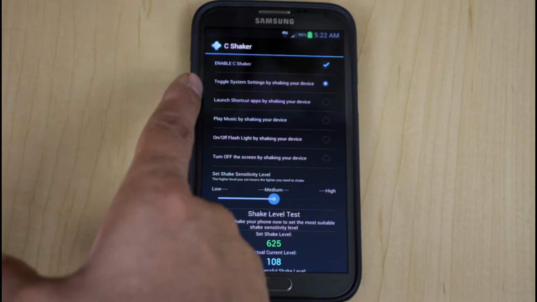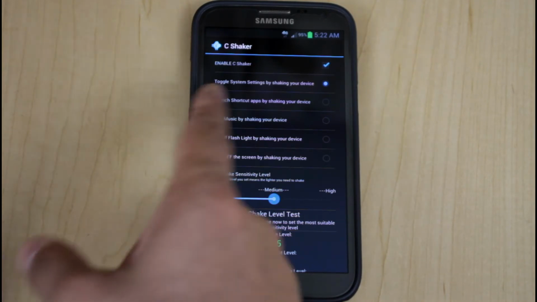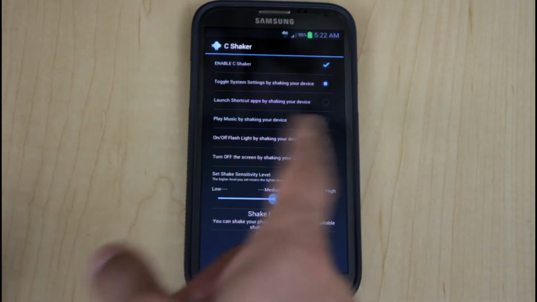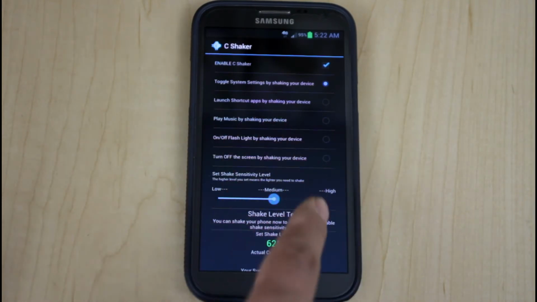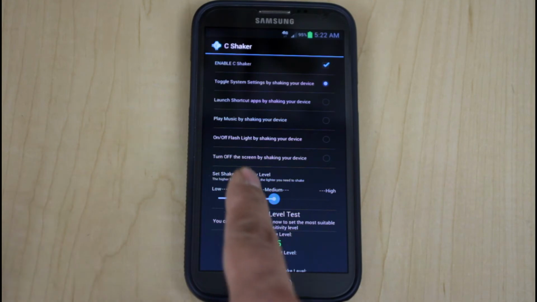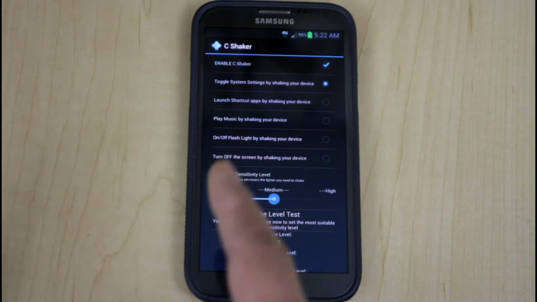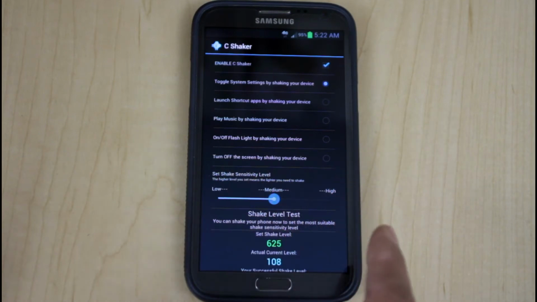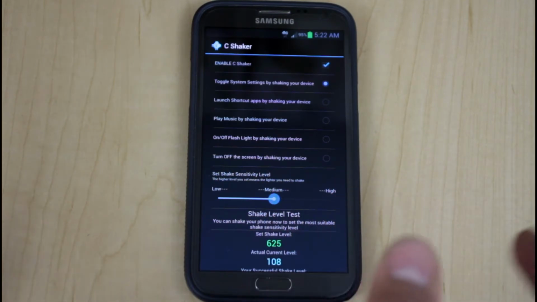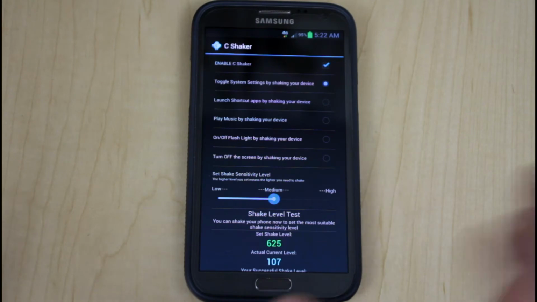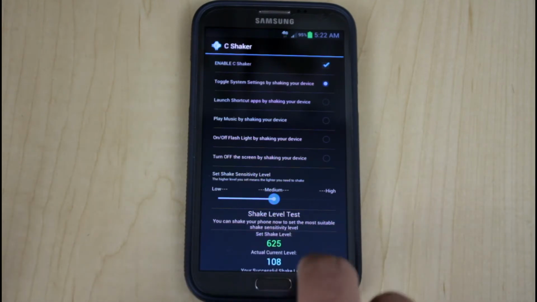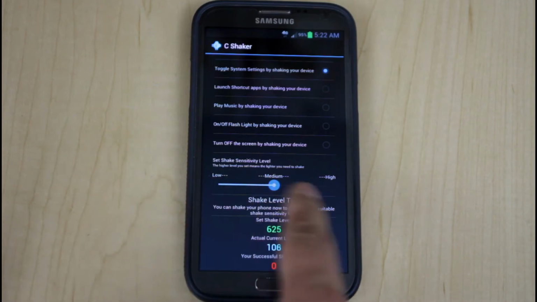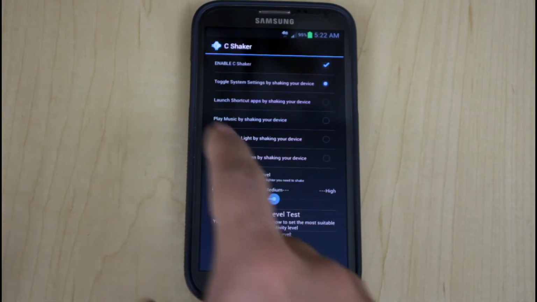It has the options of toggling system settings, launching shortcuts, which means specific applications on your phone, and playing music by shaking and then skipping tracks is also a function that's included. The flashlight, if you're an avid user, is definitely a nice function to have. And turning off the screen and the device is also a very nice thing to be able to do: basically quickly grab the phone, shake it, put it in your pocket, and get out of there. It also gives you the ability to test the shake functionality and set the sensitivity of the shake on the phone.